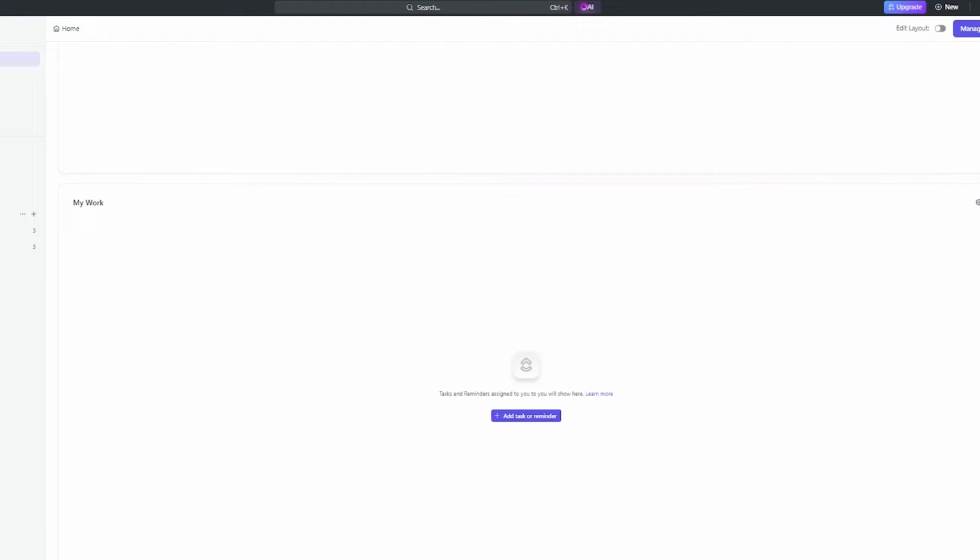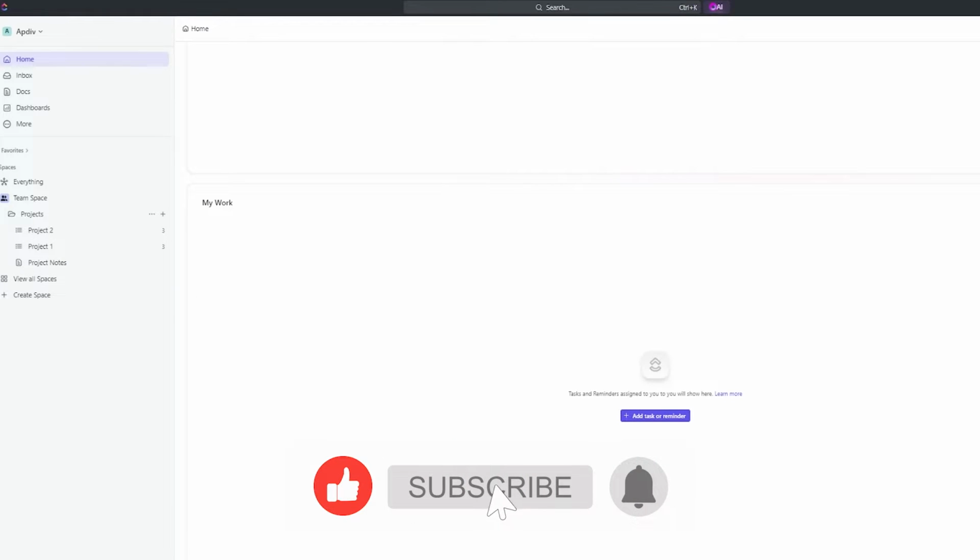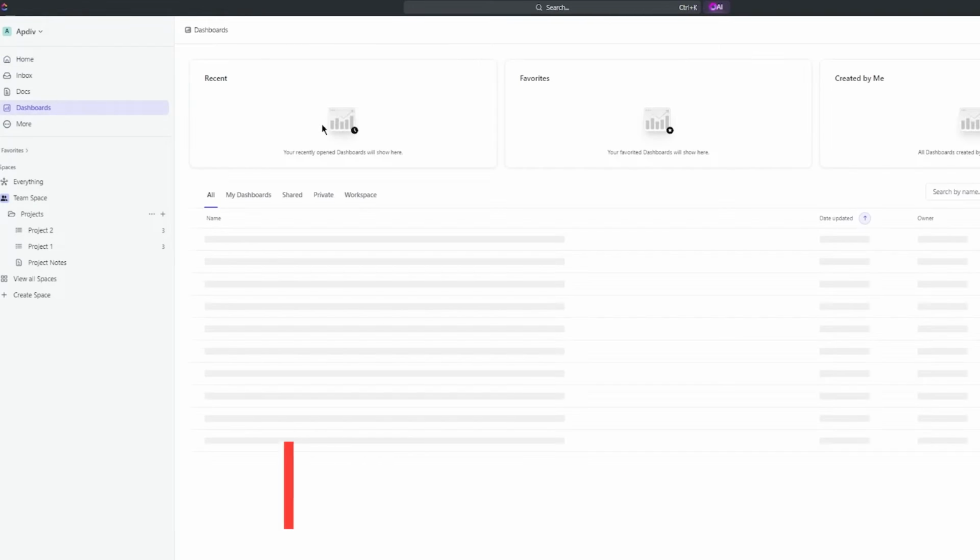So pretty basic things that you're going to need to get an idea of. Then moving on, you have things like inbox, docs, dashboard, and a whole lot more. So you can go ahead and work with those. You have team space, projects, project 2, project 1, project notes, view all spaces, create space, and a whole lot more.